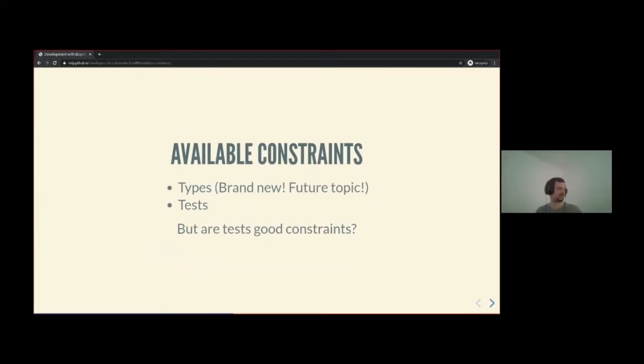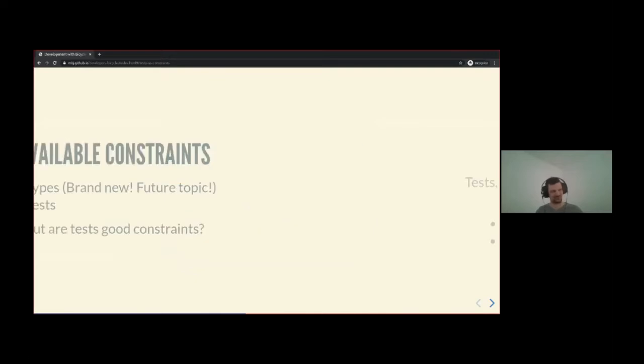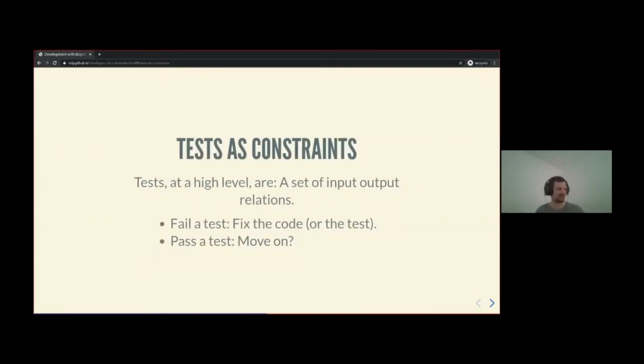I basically foreshadowed the slide, so I will probably skip every second slide. Okay, let's talk about tests as constraints, because this is where I've personally had the most experience, because I wrote a tool in the space.